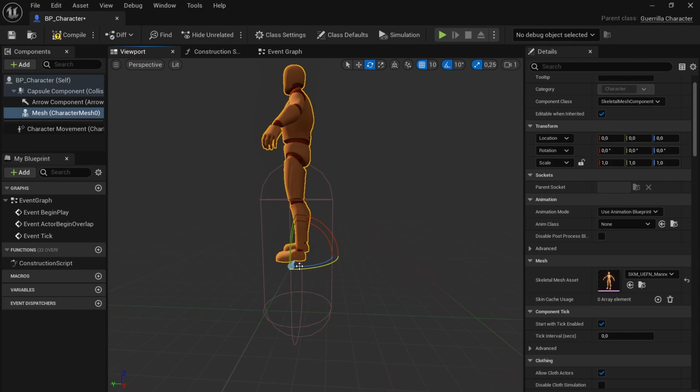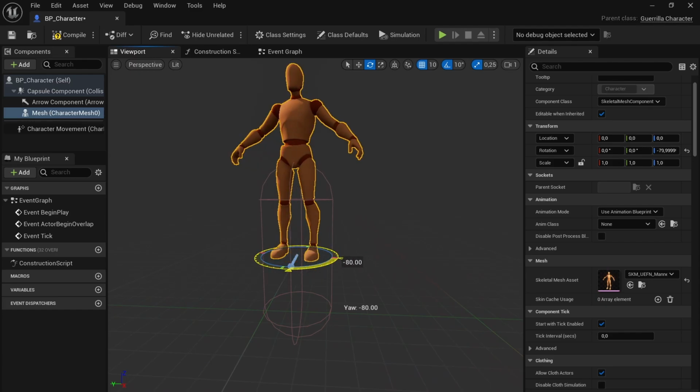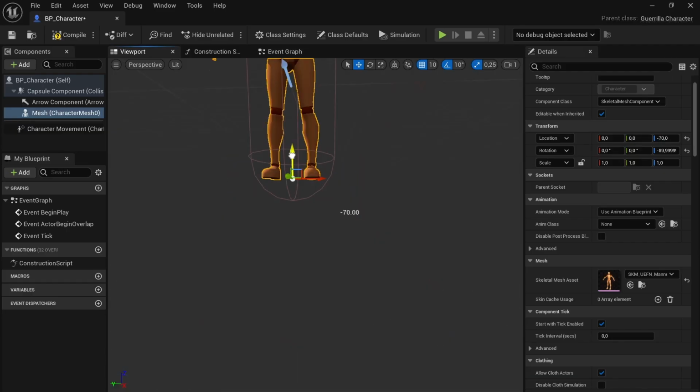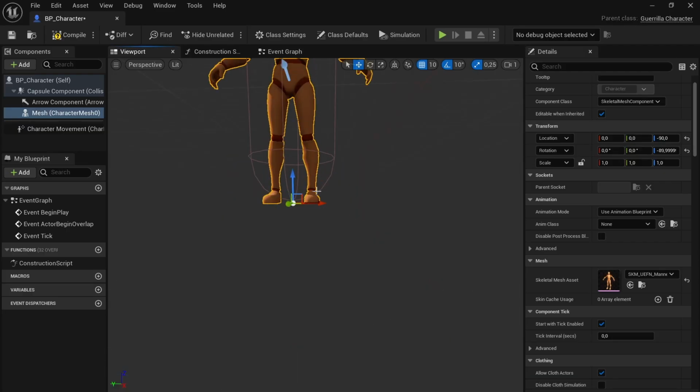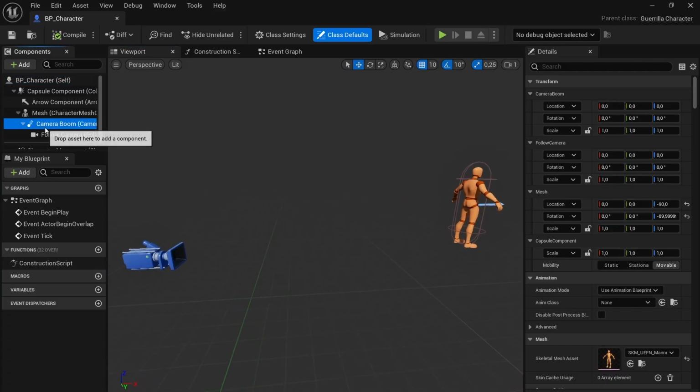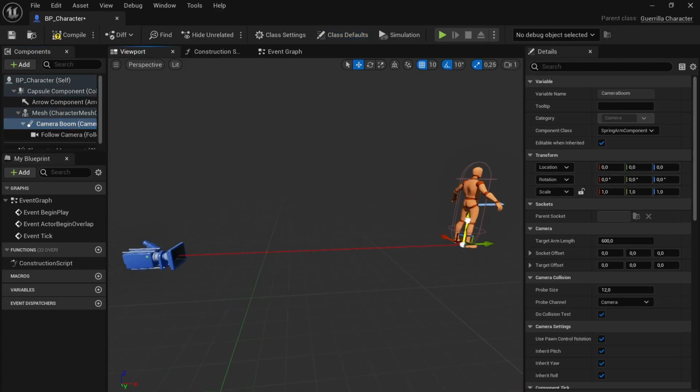So you can see the blue arrow is where the character will be facing when you play with him. So we got to orient the model to the right direction. And then we're going to have to lower it down to the right height so that the feet are touching the floor. Then I compile and save, and I go back to my C++ file to add a camera and a camera boom and attach it to the character. And then I can adjust the height and the length of the camera boom.